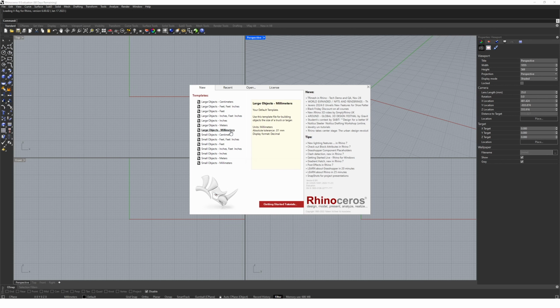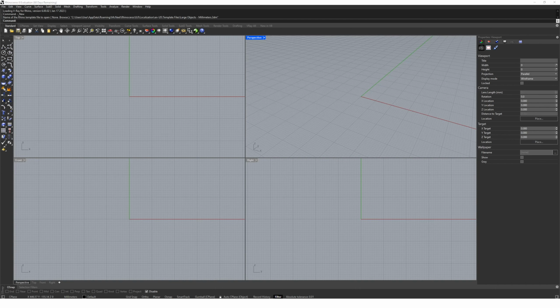Let's start by looking at the Rhino interface. When you first open Rhino, you'll be prompted to specify the units you'd prefer to model in. I'll be using millimeters as my units in this course, and this basically means that any value we input into Rhino will be in our specified units.